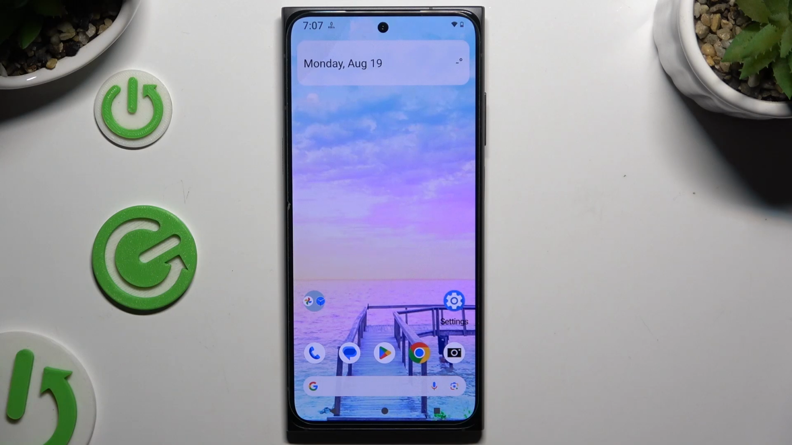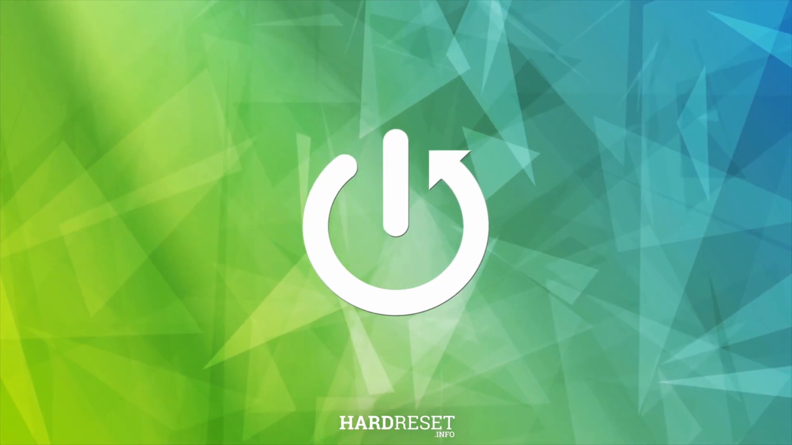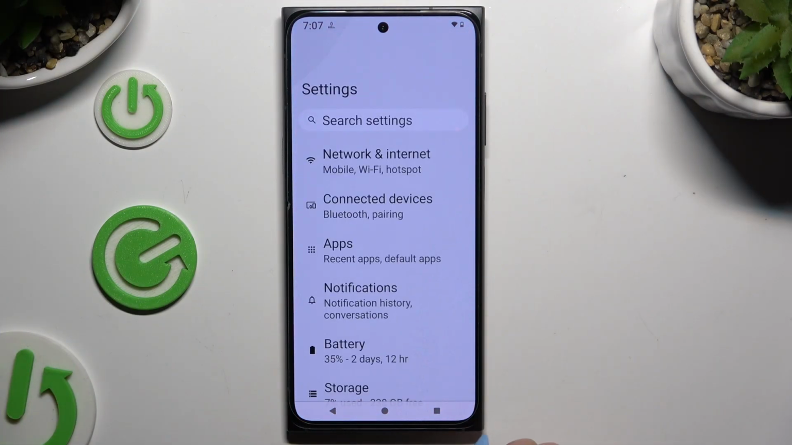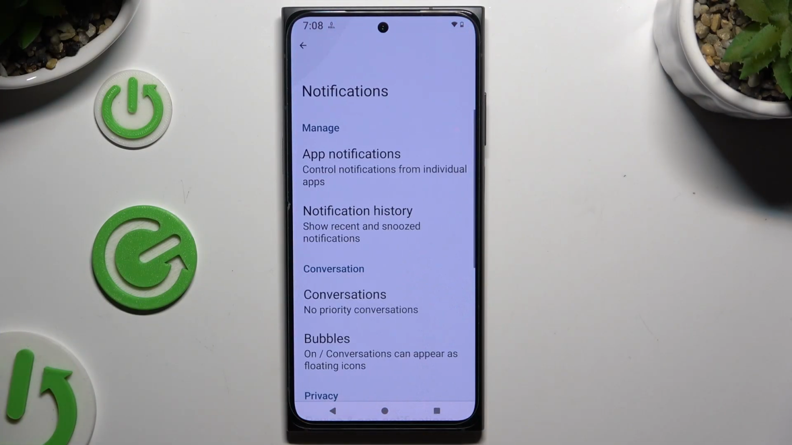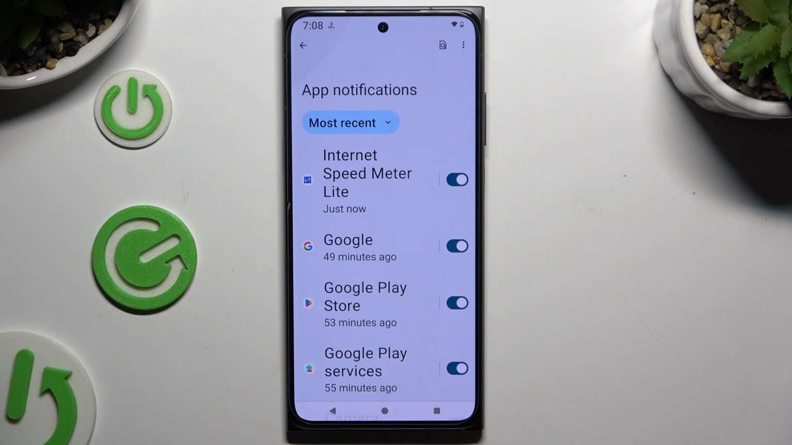In front of me is HMD Skyline, and today I would like to show you how you can switch on or off app notifications. Begin by opening Settings and clicking on Notifications. Following that, select App Notifications under Manage and click on Most Recent to select a perfect filter for you.